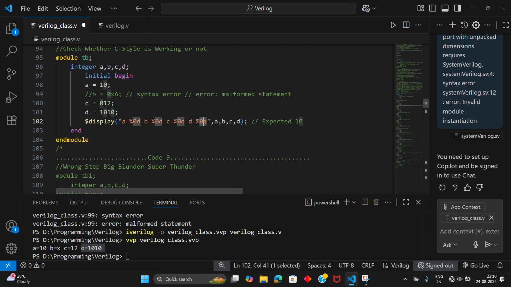Because we have used percentage D, even though we have represented the numbers in different systems, we have used the percentage D. So it must be 10. Why? Because all these numbers are same. A is in decimal, B is in hexadecimal, C is in octal, D is in binary format of 10.